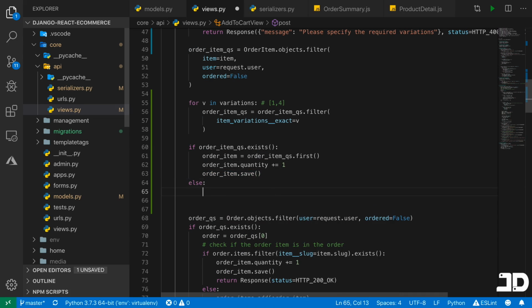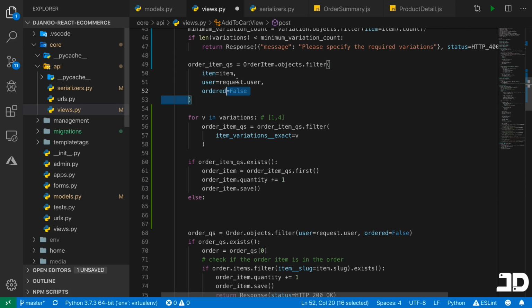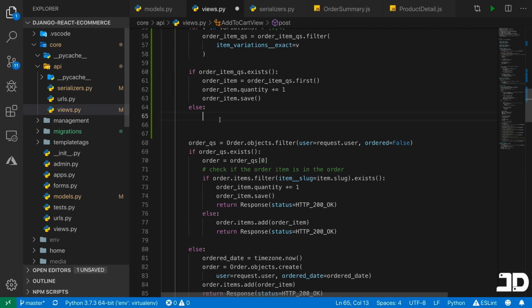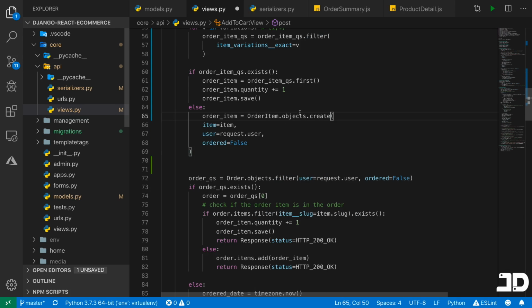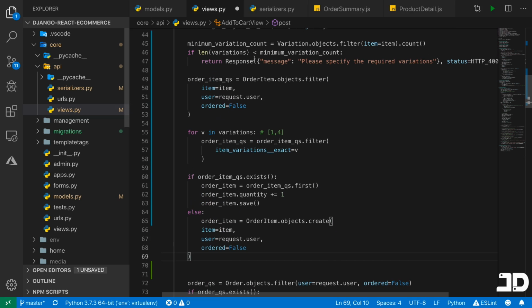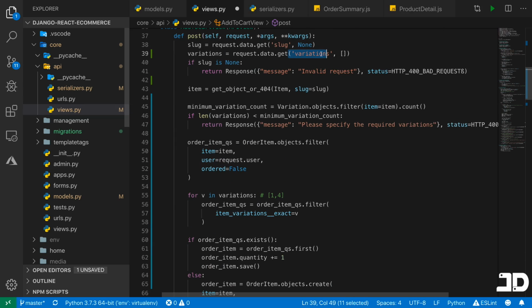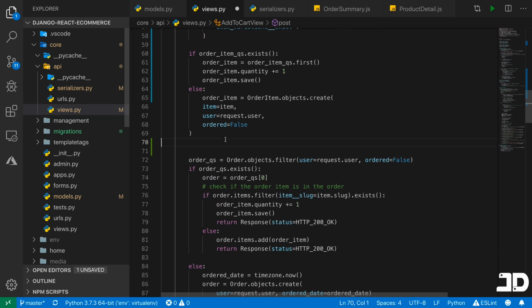Otherwise, if the order item query set does not exist, that means we're adding a new item to the cart. Then we want to basically just grab that and say our order item equals objects.create. And here we are creating where the item is the item, user is user, and ordered is false. And then we're going to add the item variations, which we've gotten here, these variations. So we're going to add those variations to the order item.